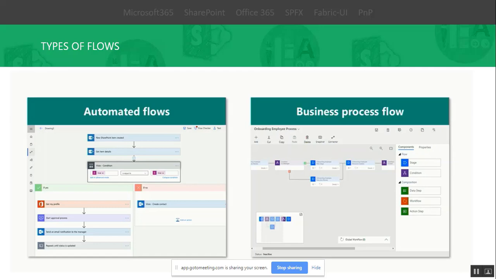And if each stage is done, then the particular process will be run. So that kind of process flow we can create, and this is mostly based on the Common Data Service. We have to create Microsoft Common Data Services in the data platform, and link that with the Microsoft Flow so that we can build the business process flow.